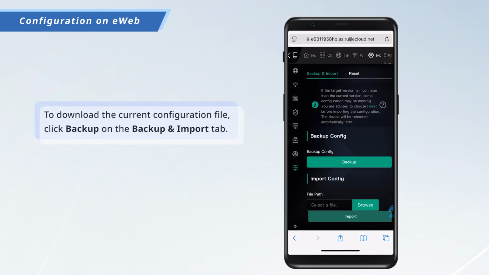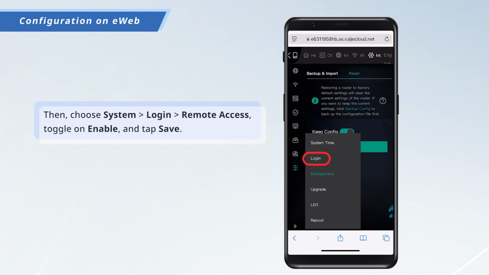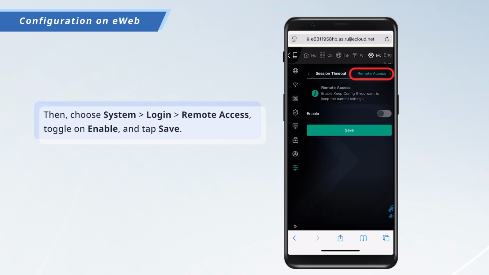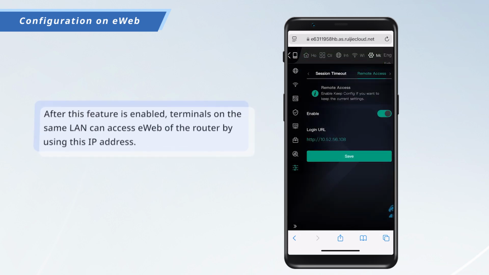To download the current configuration file, click Backup on the Backup and Import tab. Then, choose System. Login. Remote Access. Toggle on Enable. And tap Save. After this feature is enabled, terminals on the same LAN can access eWeb of the router by using this IP address.